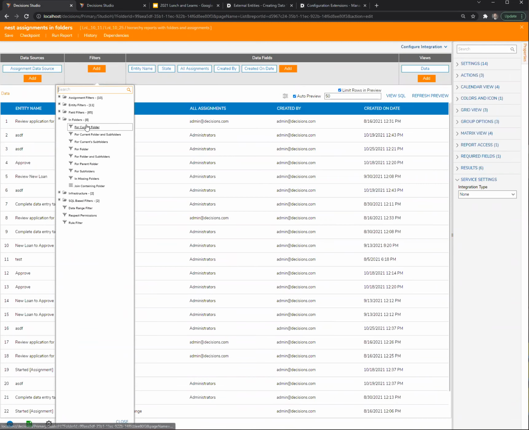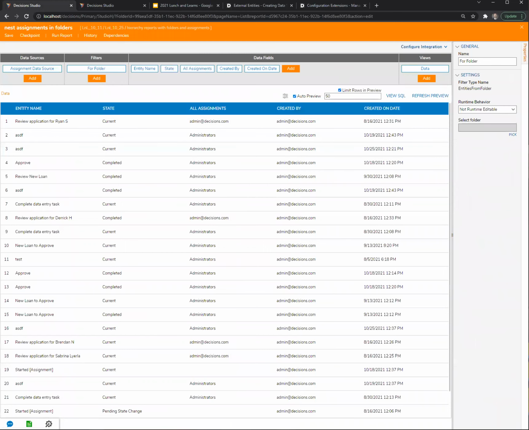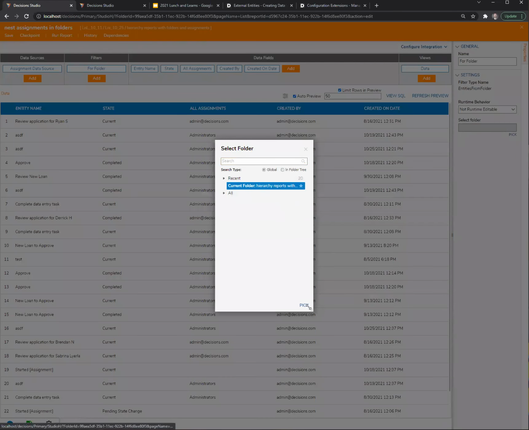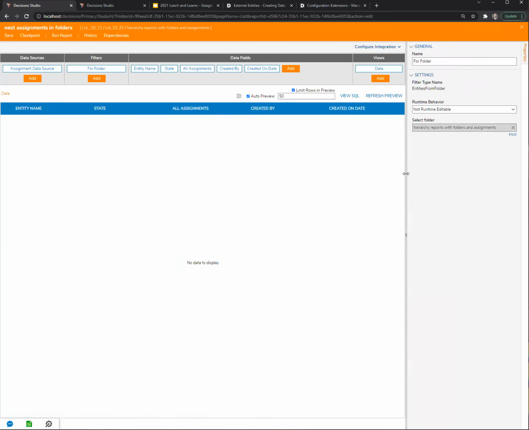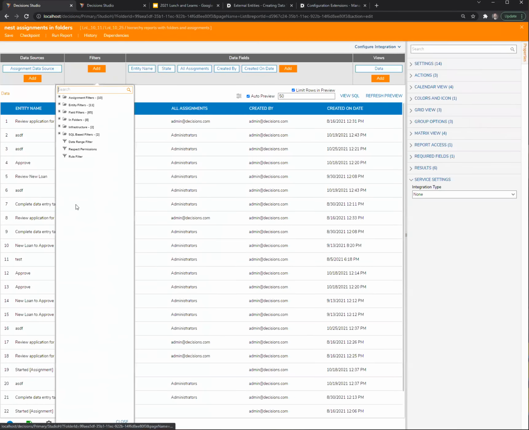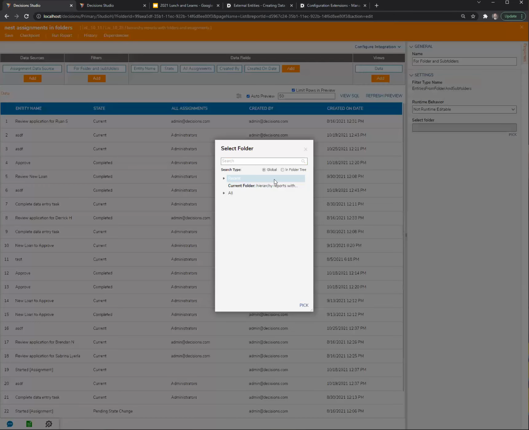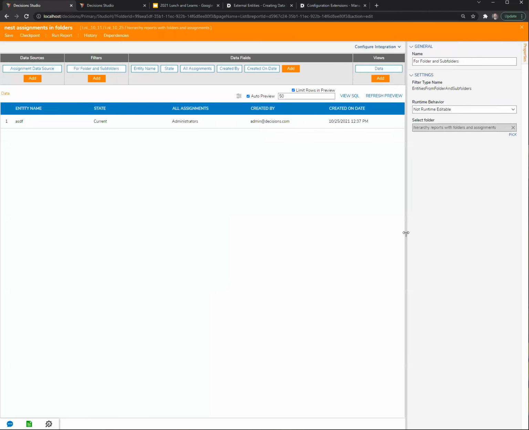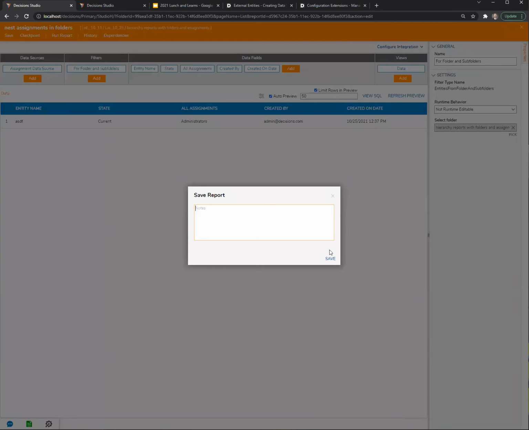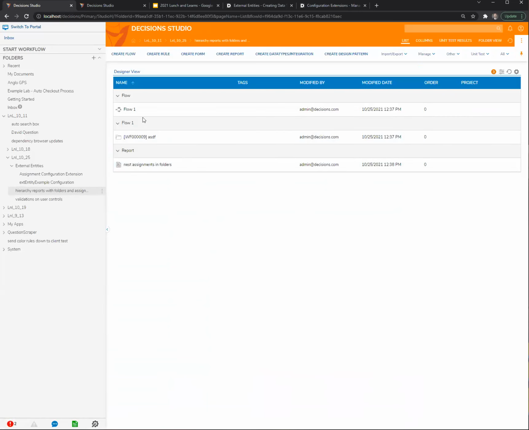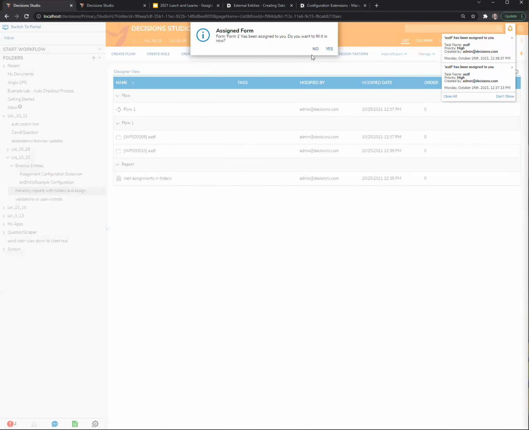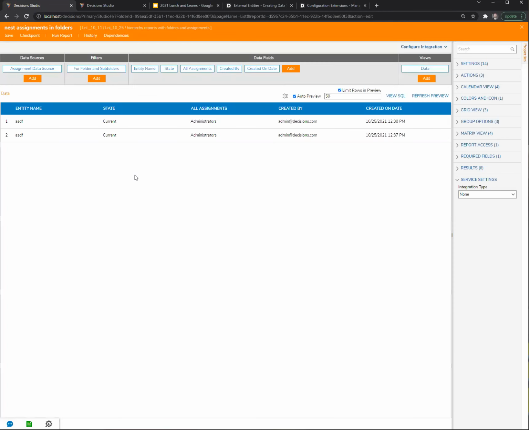So I'll say in folders, for a specific folder, and I'll pick the folder, which would be hierarchy reports. It'll show me one. Nope, that's the wrong one. Oh, for folder. Yeah, so I'll say in folder, for folder and subfolders, and I'll pick the hierarchy reports, and it'll show me that one. So this is very much what we might see for a normal assignment report. Let me run this flow again to have two of these. So if I come back into my report, I'll have two of these now.